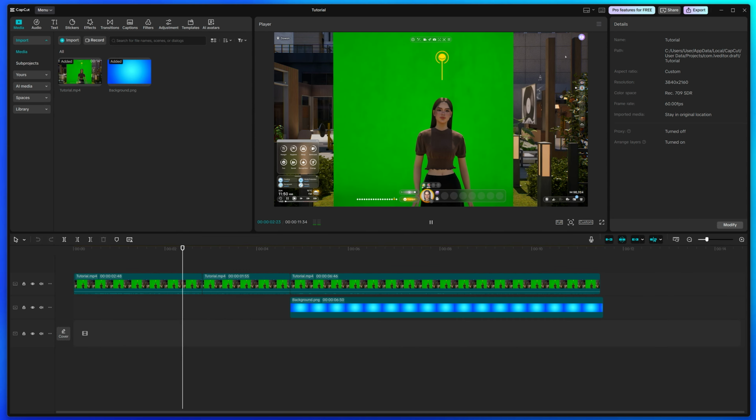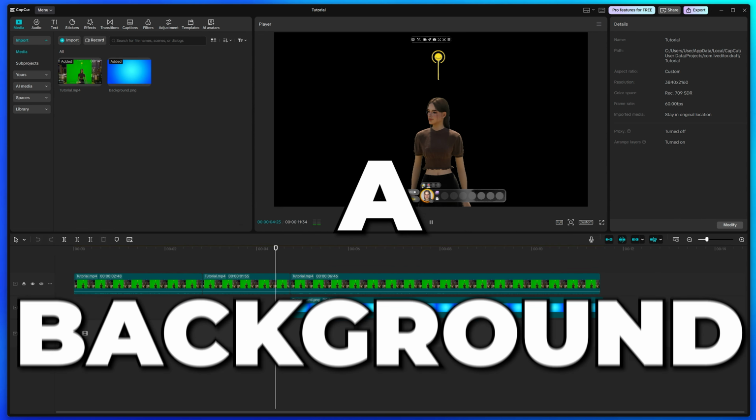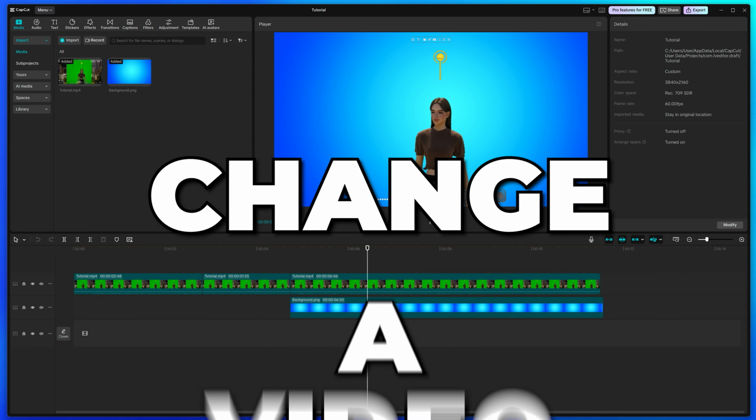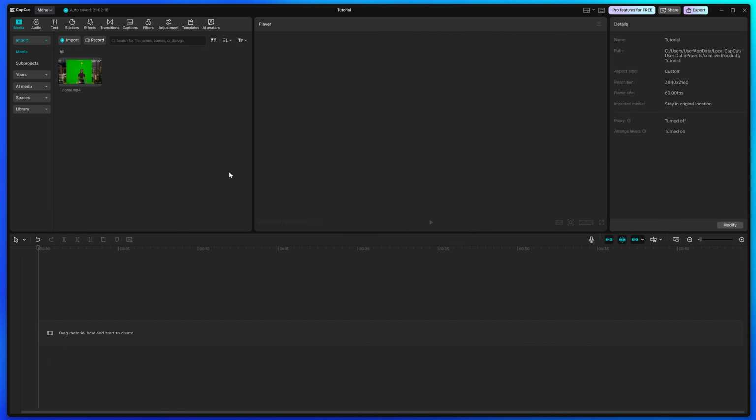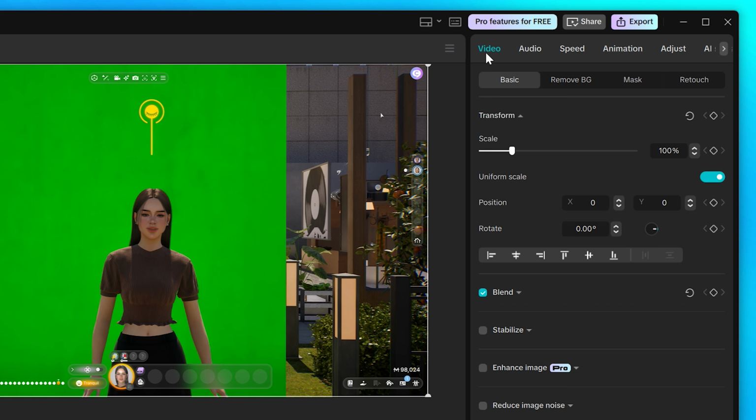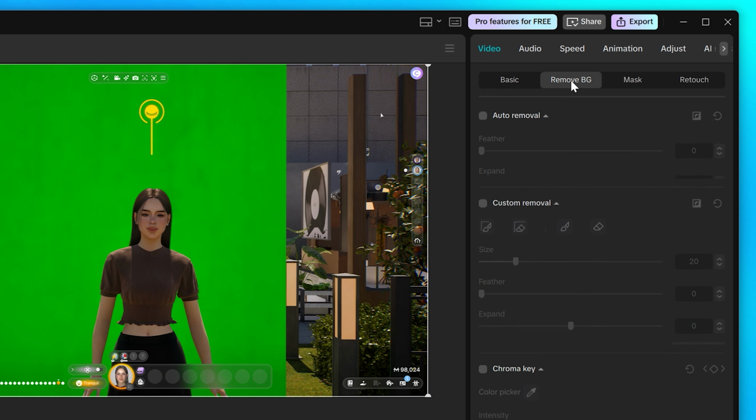In this video, I'll be showing you how to remove background from a video in CapCut and change a video background. I'll be showing you a few methods. Start by dragging your clip onto the timeline. Head up to the top right and select Video, then Remove BG.